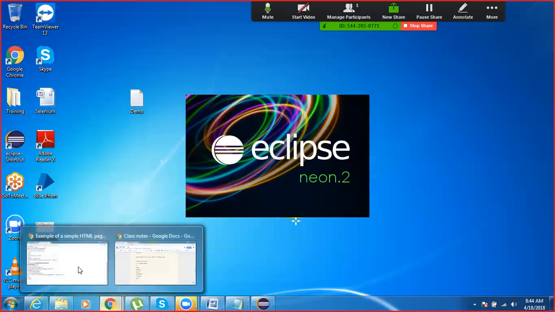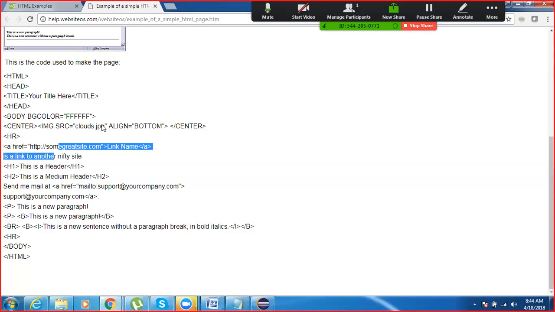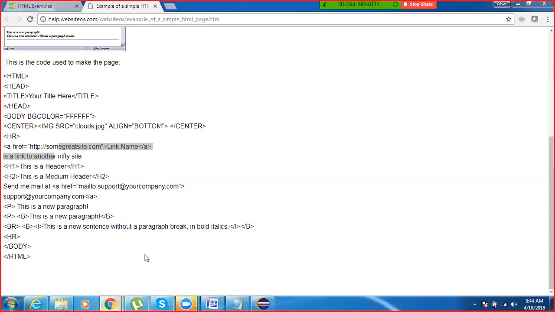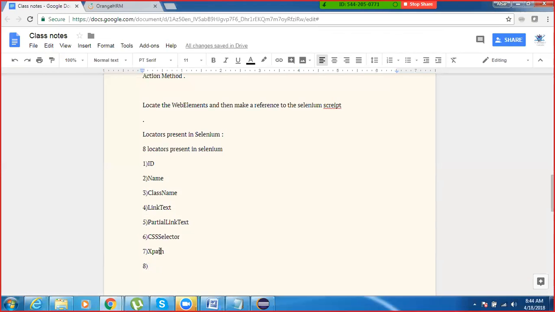One more thing present in Selenium is the tag name. By tag name also we can locate the element. These are the important things present in Selenium locators.